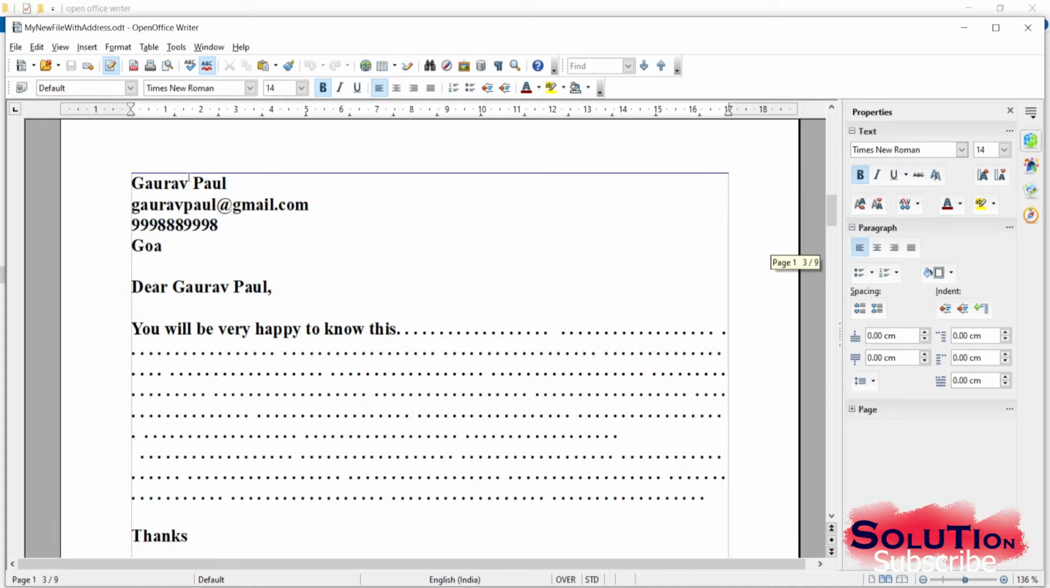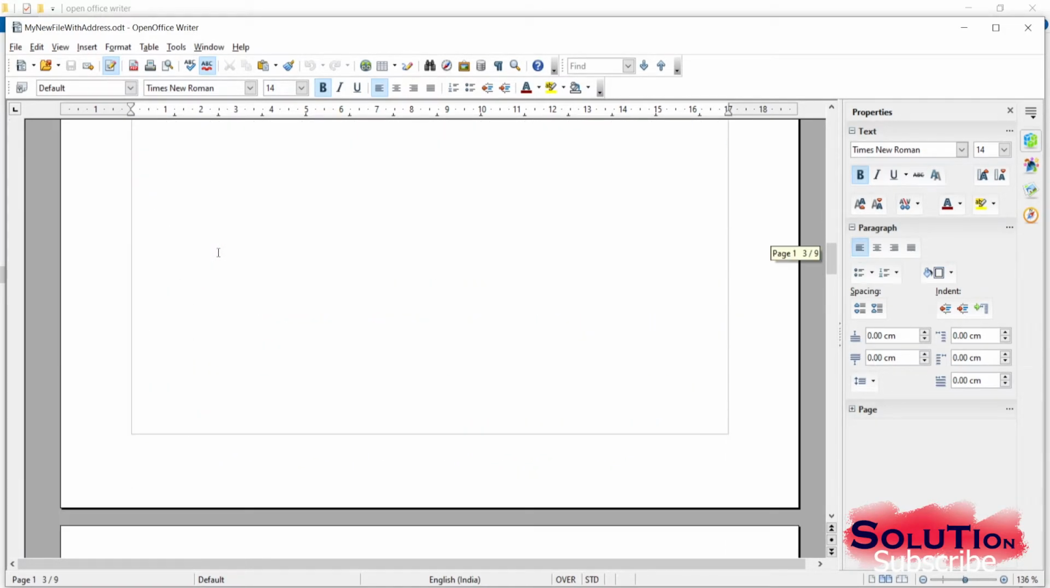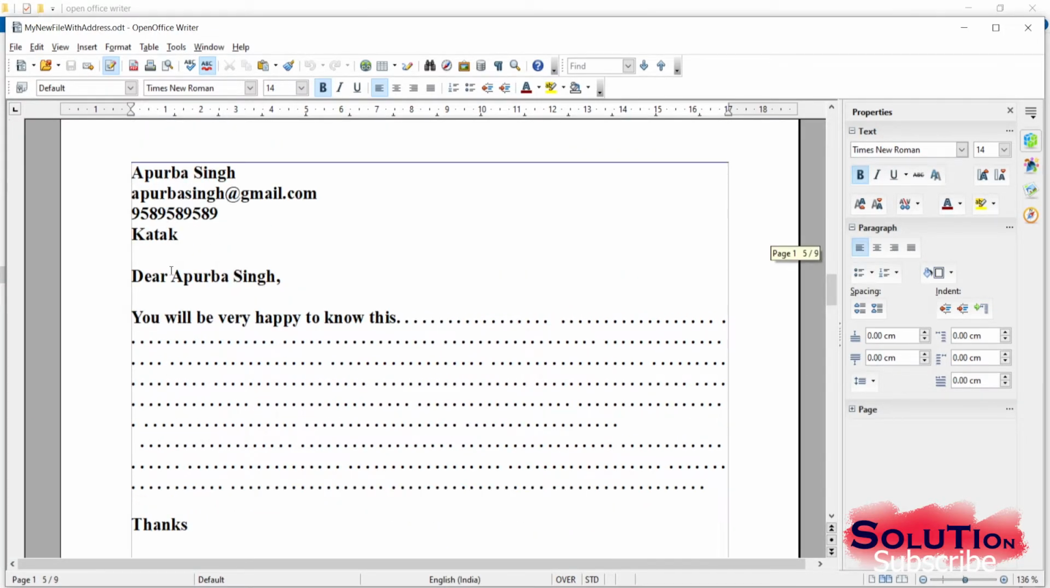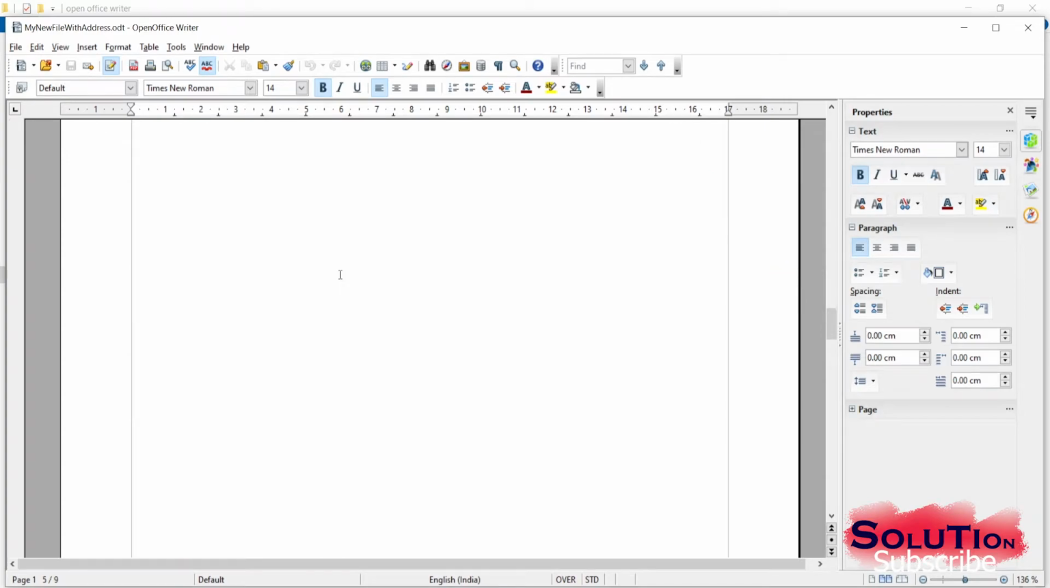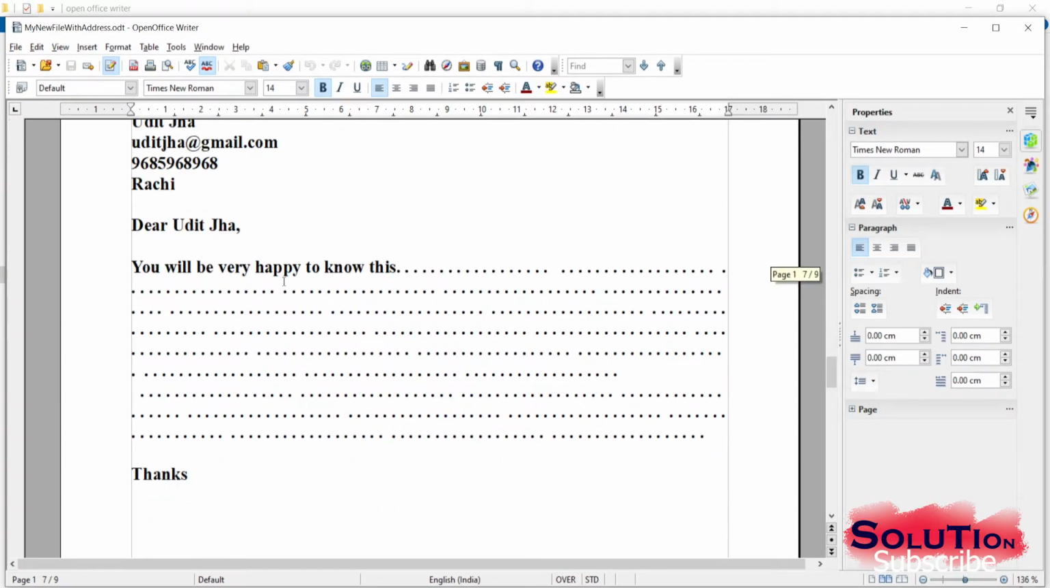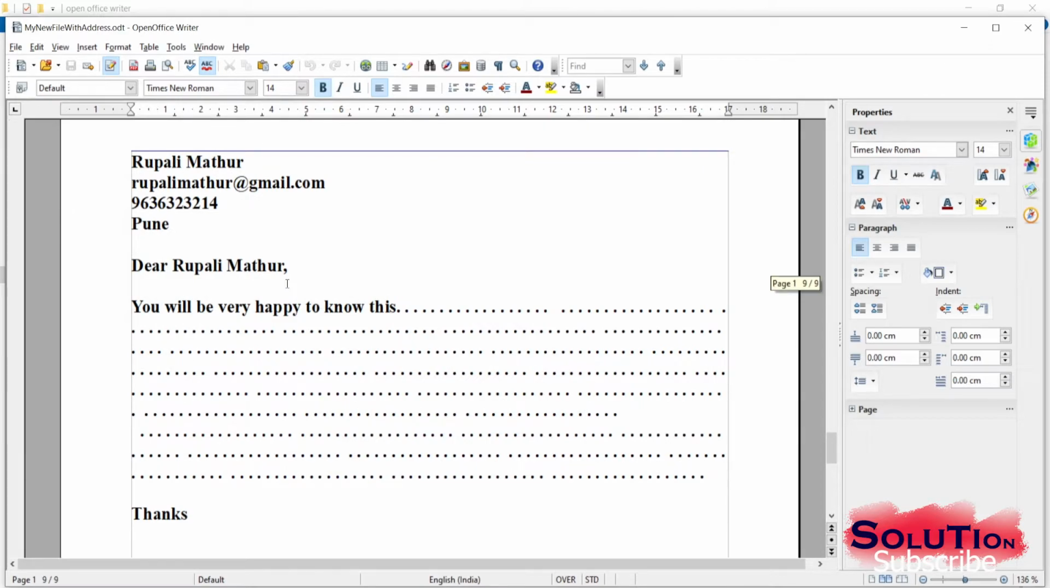You will find that the name automatically changed here. The email address, phone number, place again changed here, and the same thing is happening here. You can see "Dear", they are addressing different people. So within a click, with the help of the data source, once I create the body and connect the data source, I can create such a document within a click. It is a very convenient way to create documents for different people with the same message.